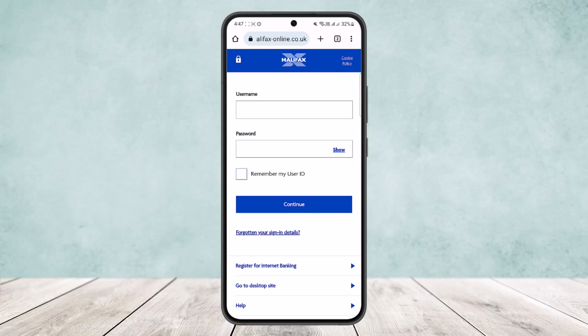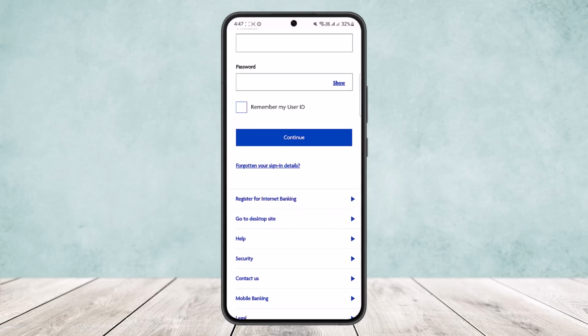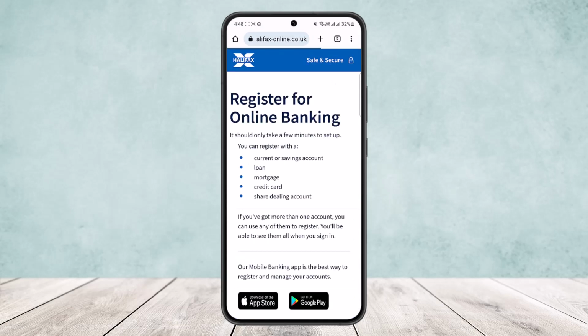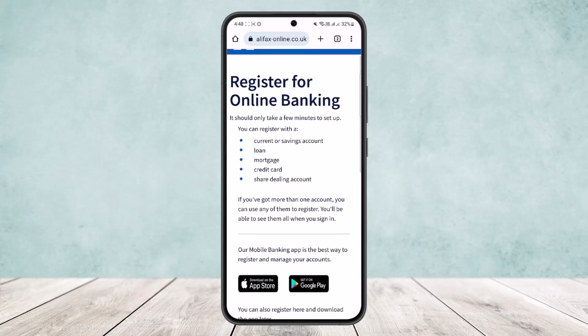Now here first you want to log into your bank account, that is, enter your username and your password and then tap on continue. Down below you can see the register for internet banking option. Simply tap on it and it will take you to the registration page. It will only take a few minutes to set up. You can register with a current or savings account, loan, mortgage, credit card, or saving dealing account.